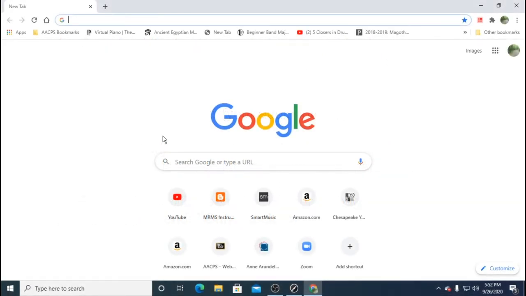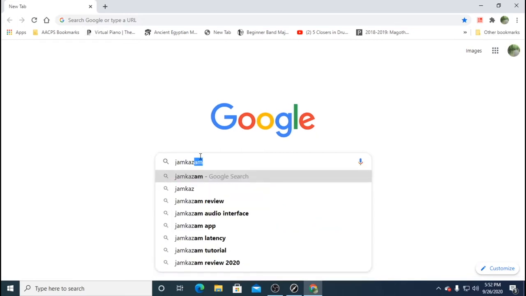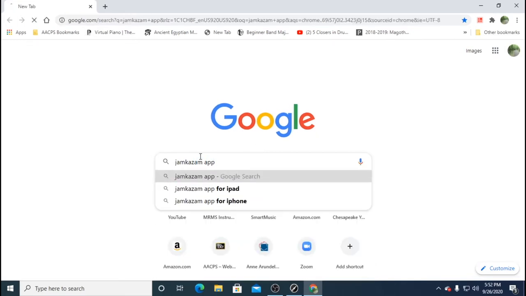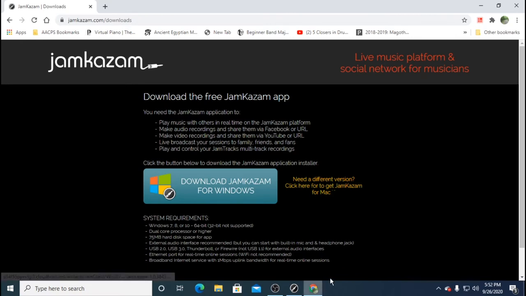Hi guys, we're going to get started with Jamkazam. Now the first thing we're going to need to do is download the app onto my computer. So I will just Google Jamkazam app, and I'll get this, and it'll take me to the download the app for Windows or Mac, depending upon the computer that I use. Once I download the app, I can then open the app.